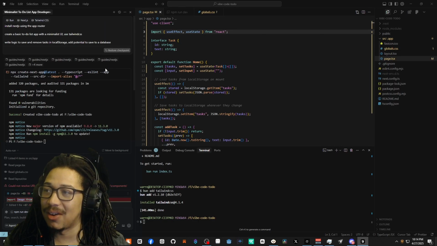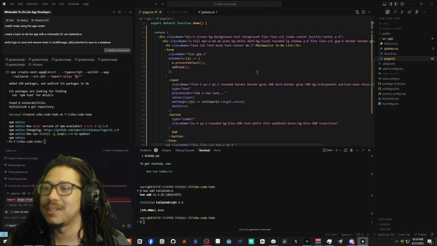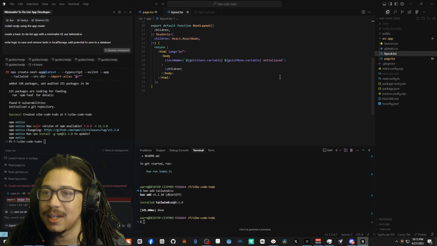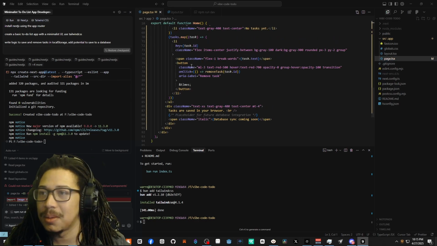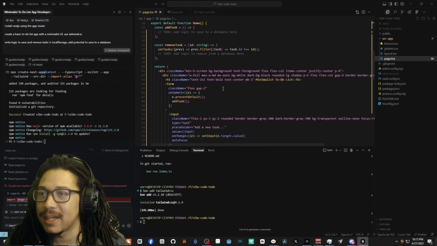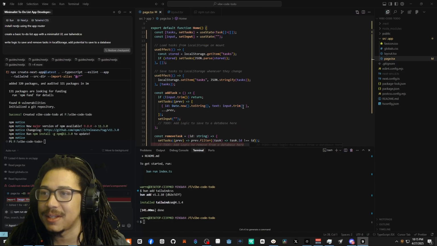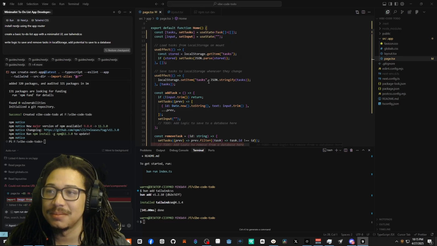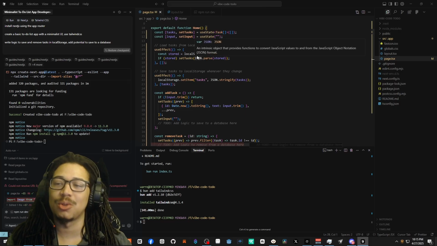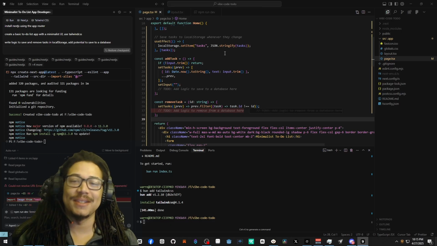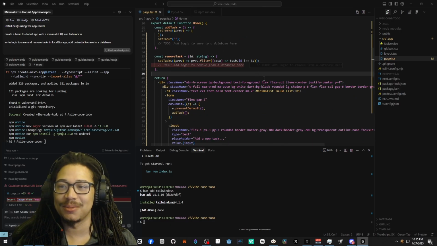And I'll add this script right here. Let me see if it did what I wanted it to do. We have a layout. The layout looks nice. Page, remove task. Okay, remove task. Oh, add logic to remove from a database here. Add logic to save the database here. Okay, load tasks from local storage on mount. Save tasks to local storage whenever they change. So right now we're using local storage, but there are comments to use potentially a database if we ever wanted to.